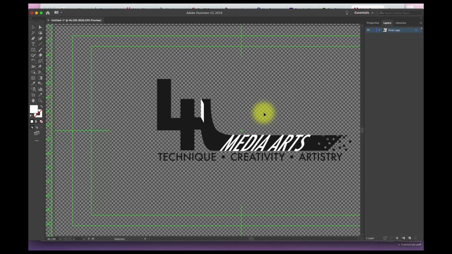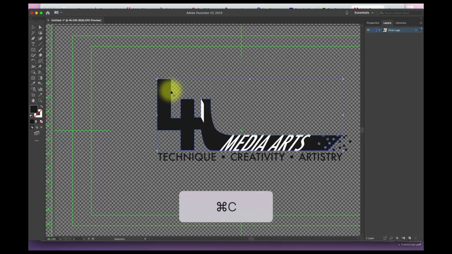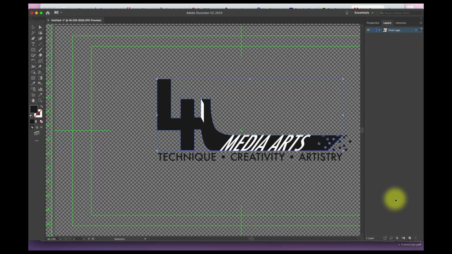And I want to work from the back to the front, so the thing that's furthest to the back I want to take first. And that's going to be the LH here with the stripe across. So that's the first thing that I'm going to copy. Command C. Going to make a new layer over here at the bottom of the Layers palette. Create new layer.